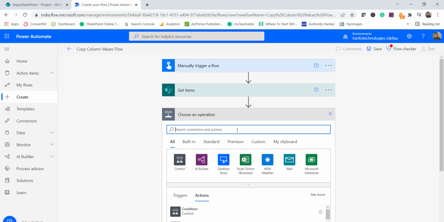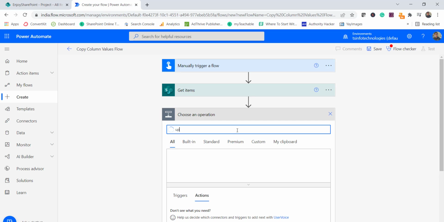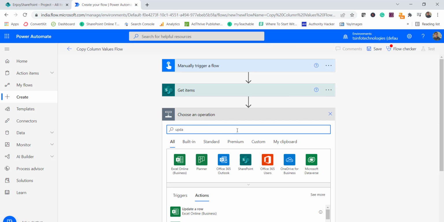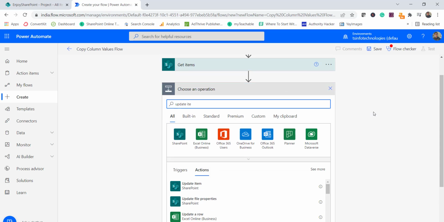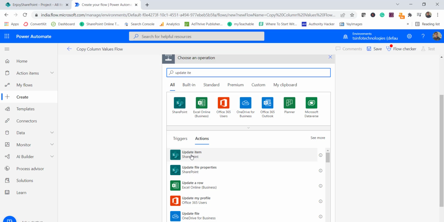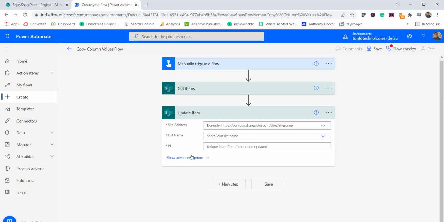In this case I will select update item, and this should be a SharePoint action. So make sure you can see here update item. Once you select this SharePoint action, you can see now we can update all our items here.